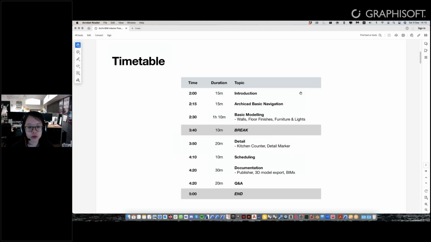After you have built your model, how do you actually create these views to be placed in a layout, because in the end you would still need to be creating documentation, drawing packages, how you can use Publisher, how you can export 3D models if you need, because maybe you're doing renderings in some other software as well, and of course BIMx, which I'll talk about more later on.